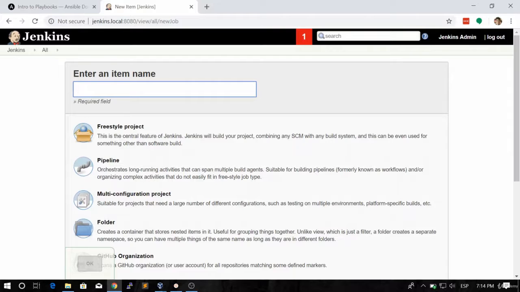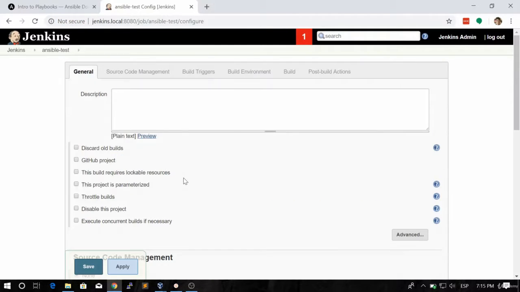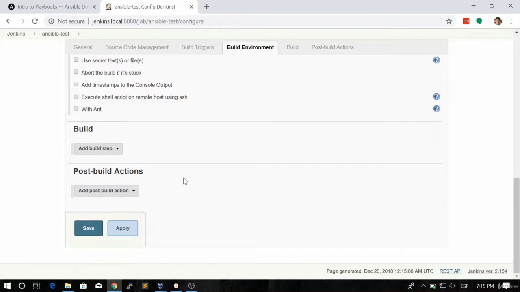And we're going to call this job as you want. So let's say Ansible test, for example. It's going to be a freestyle project. So let's click on OK. Great. So in this case, we're going to go down and look for the build section.